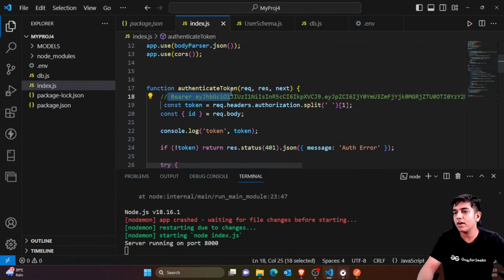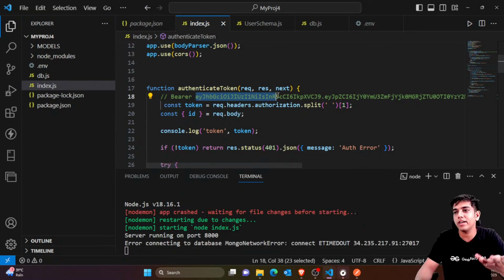The token is exactly in this format, and what we told it was to get the authorization token and split it at the first space. That means it would become an array. The first index would be bearer, the second index would be this whole token, right? Now I'm saying simply access the second index of that array, that means this index. That's it, that's how we are accessing that.